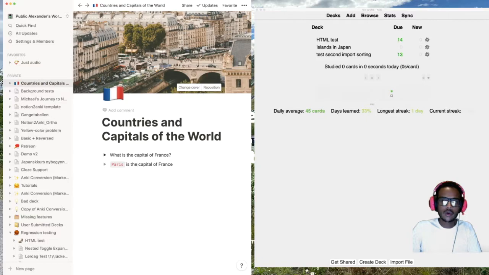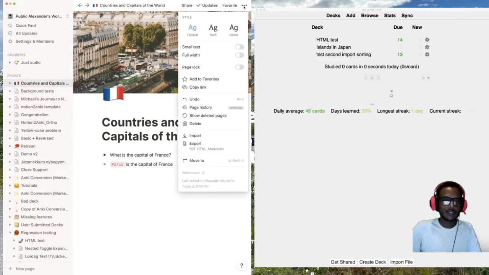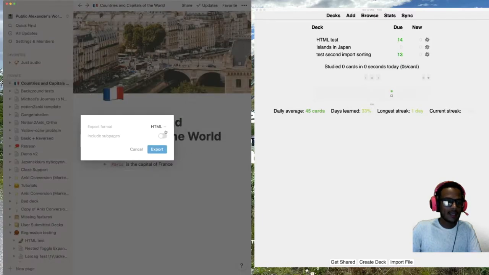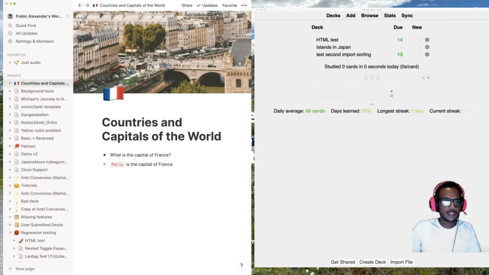So let's go and export it. Here on the upper right corner you have the three dots. You click that and then you go down here to the export. Pick that and then make sure you pick the HTML and then hit export. Then make sure that you save it.